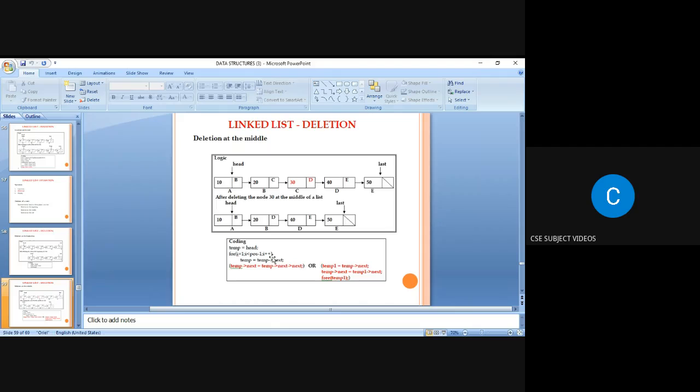That input can be retrieved from the user. For example, if we want to delete the third node in the list, the address of the deleted node D has to be stored in the previous node. That's all.